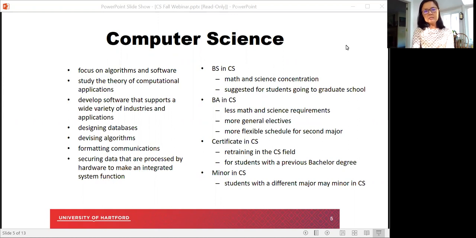So in computer science, we focus on algorithms and software. That's basically where we develop software from the bottom up. We'll start you with your very first programming language if you've never ever programmed before, all the way up to applying yourself using different programming languages, different environments, different areas of computer science, such as databases, algorithms, theory of computation, that sort of thing.